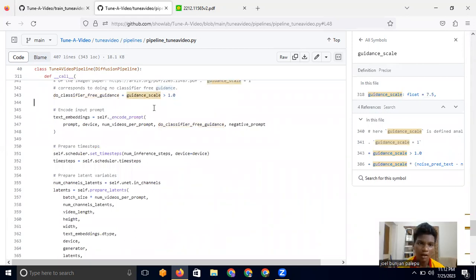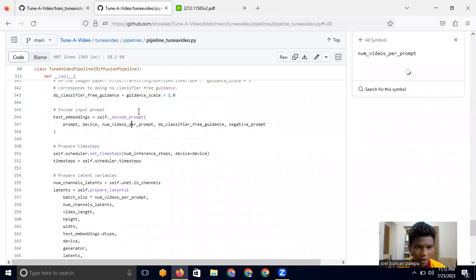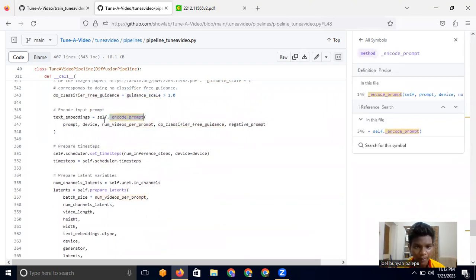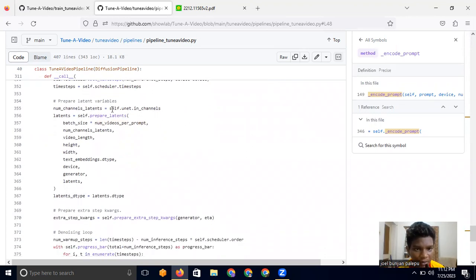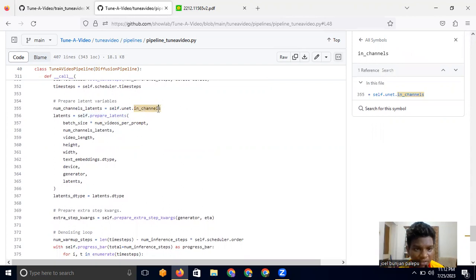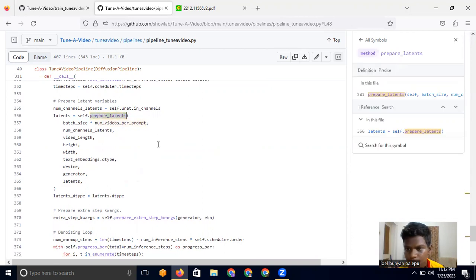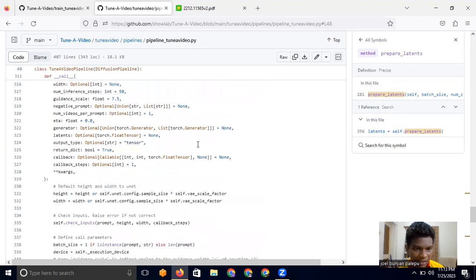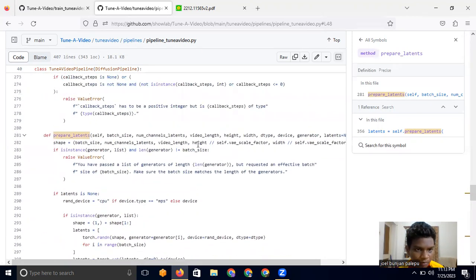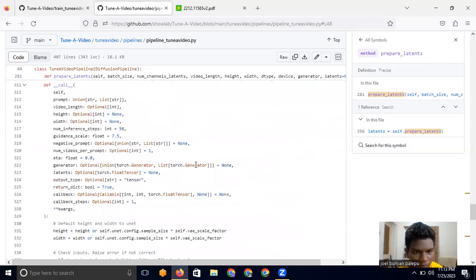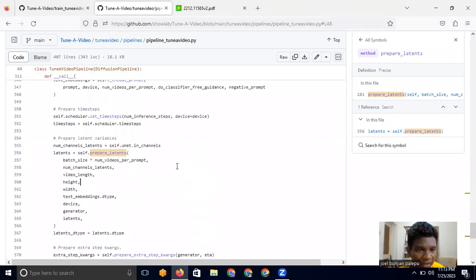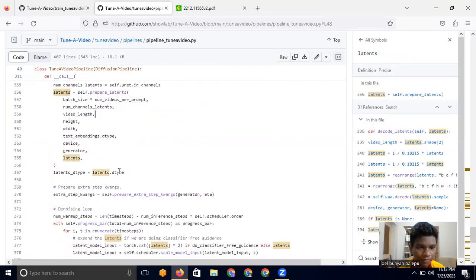So we'll be using that to get the guidance scale, and then we'll be encoding the prompt. We'll be taking this prompt and encoding it. We'll be calling that function, right? And then we'll be getting the number of channels and passing that through this function, prepare latents. Let's just see what that is. Prepare latents. Right, we're going to pass that through this and we'll be getting the latents.